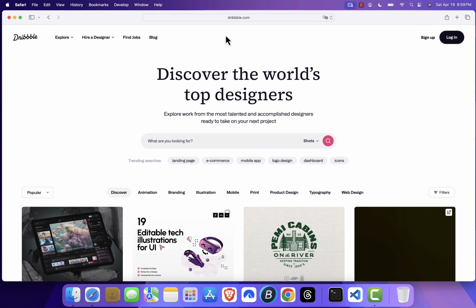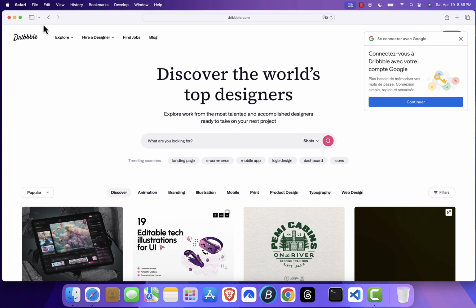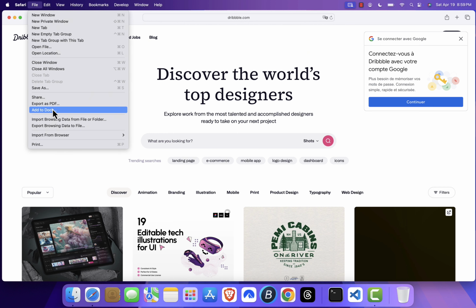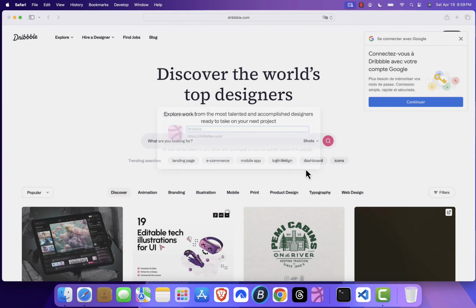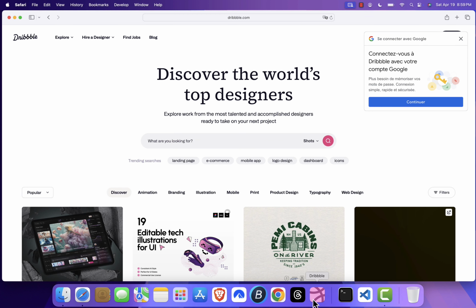Now, look at the top menu bar and click on File, then select Add to Dock. A pop-up will appear where you can rename the shortcut if you'd like. I'll just leave it as Dribbble. Click Add, and you'll see the Dribbble icon appear in your dock.